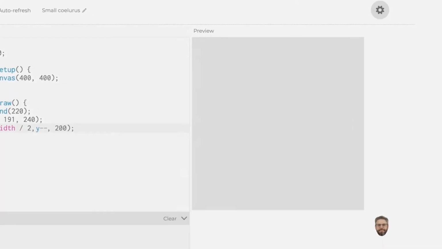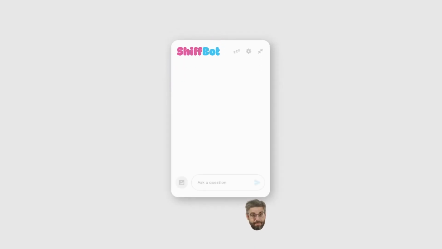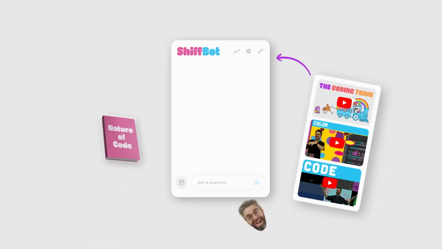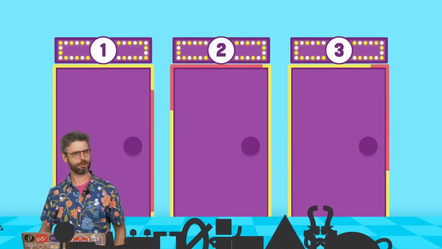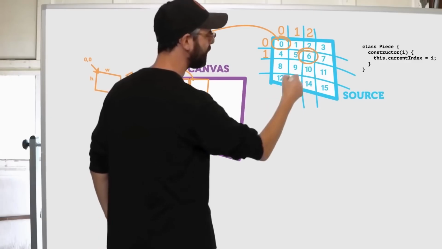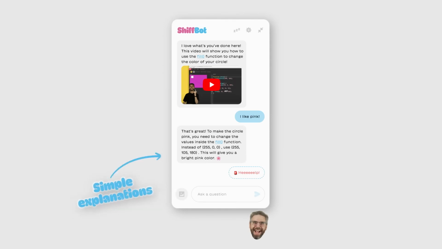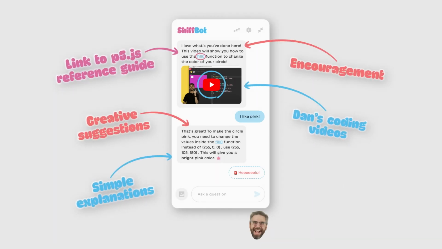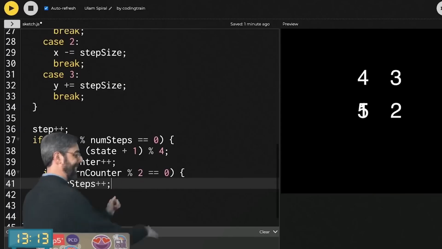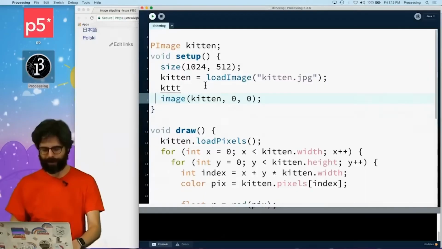We really created SchiffBot with Dan as an experimental chatbot prompted to help anybody learn how to code in P5.js by augmenting it with his materials, like his book, his hundreds of YouTube videos, and even his own teaching techniques. We try to program it in a way that it gets its inspiration from all the wonderful things that Dan does when he teaches, like providing simple explanation, being inclusive, being creative, making you feel like it's okay to make mistakes. Oh, whoops, whoops, whoops.